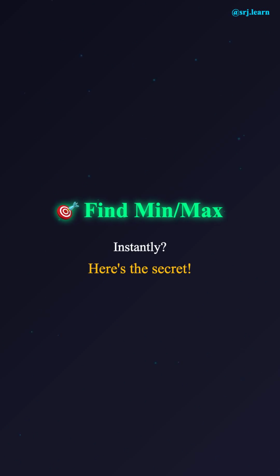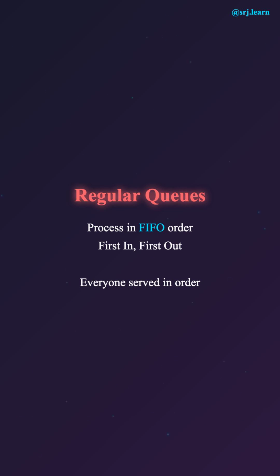Need to find minimum or maximum instantly? Here's the secret data structure you need to know. Let's start with a problem.